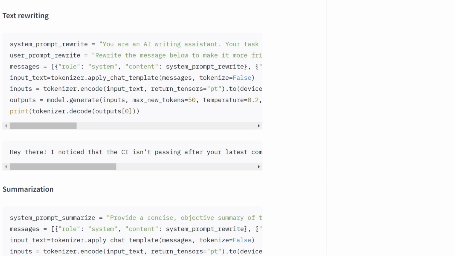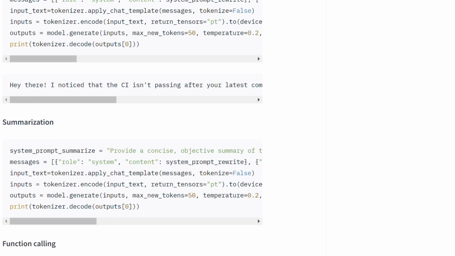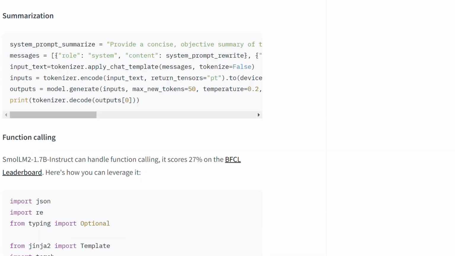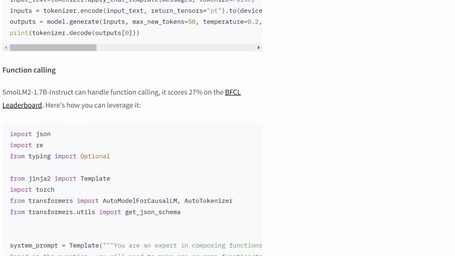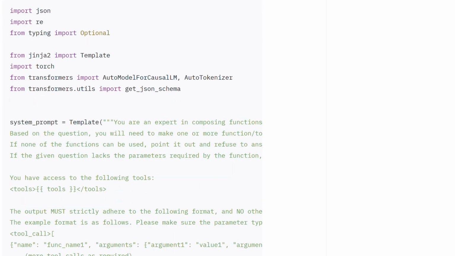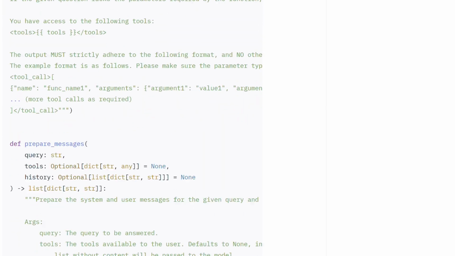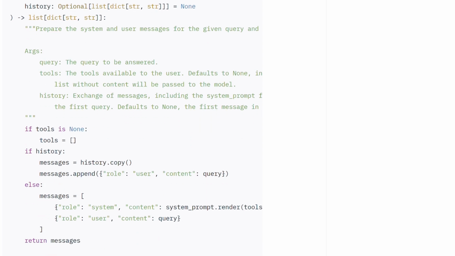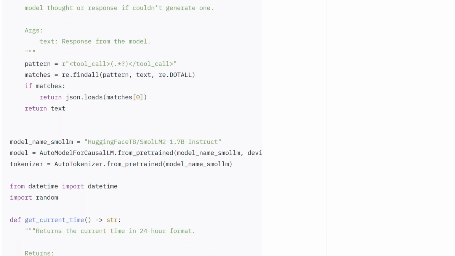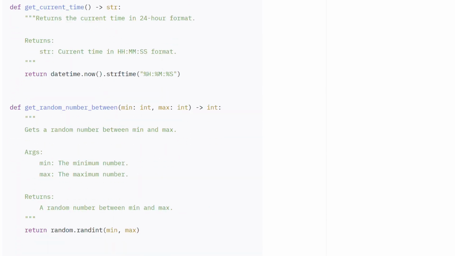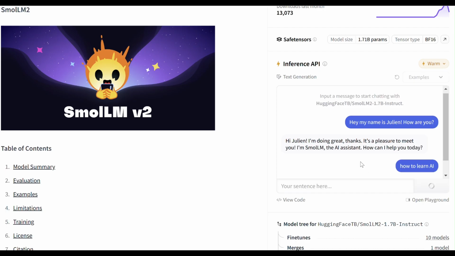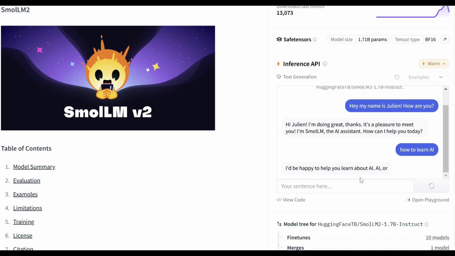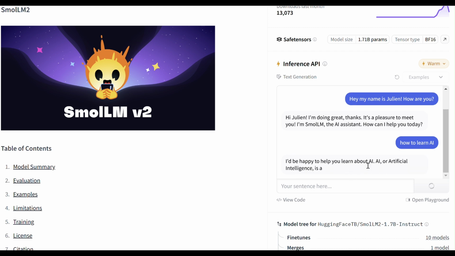What can you do with SmolLM2? Text rewriting. Improve your writing or change the style of any text. Summarization. Get concise summaries of long articles or documents. Function calling. Use SmolLM2 to control other software or perform actions. And more. The possibilities are endless. Build chatbots, create content, translate languages, and explore the power of AI.